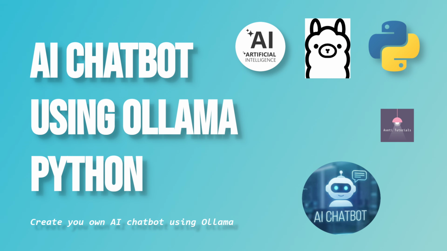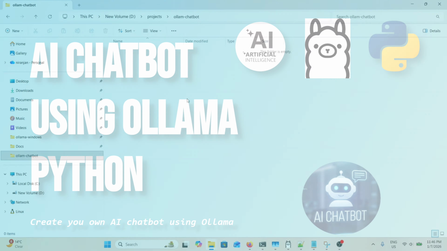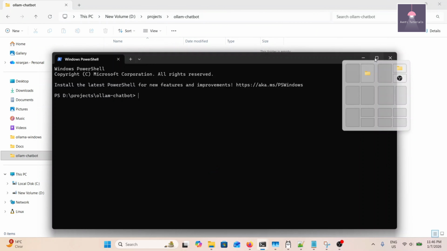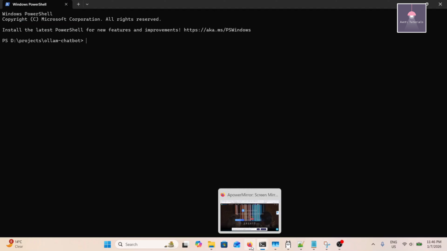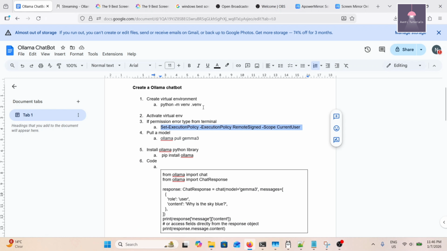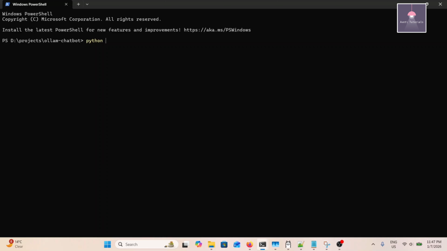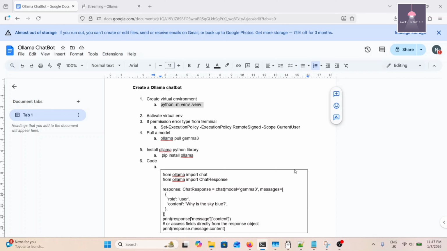So let's get started. In Windows, first I have created a folder called Ollama chatbot, and inside this folder we first have to create a virtual environment. This is useful because you can manage your project dependencies with a virtual environment. First I'm checking the Python version and then running this command, python -m venv.